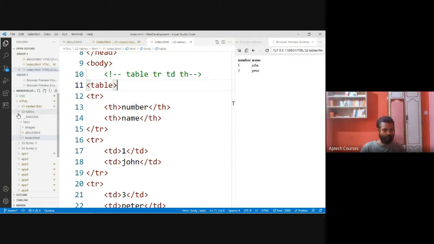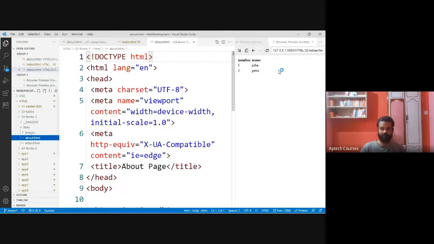Now we'll see how to work with forms to get the input from the user. That is very important.